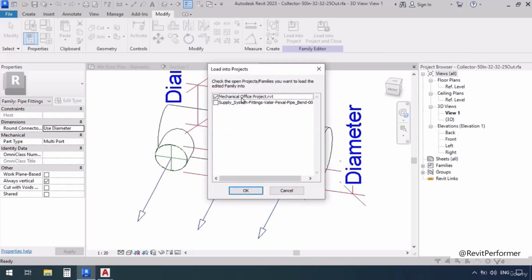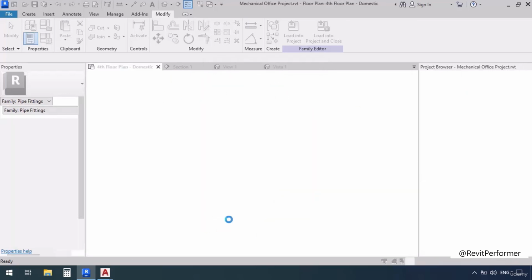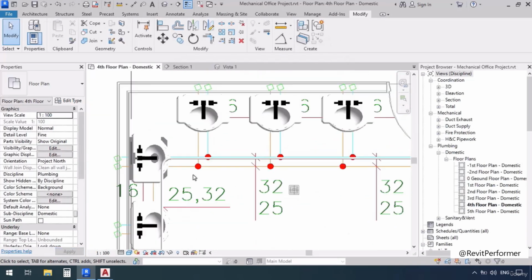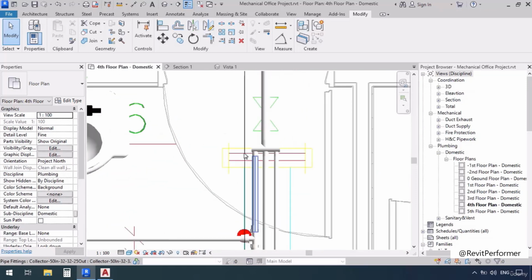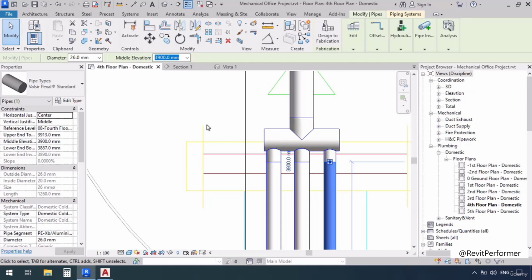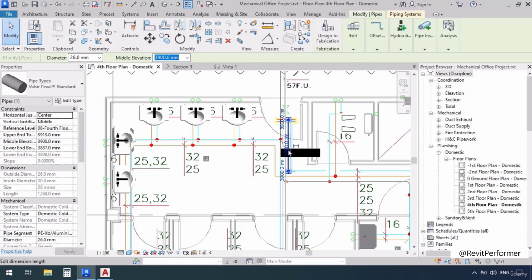Load which project? This first one, mechanical office project. Now click OK and overwrite. Now if we go take a look here, we notice that the material has changed to this white color, and that extra transition is on because we made the diameter of this port 26.